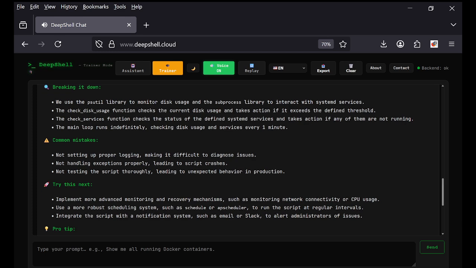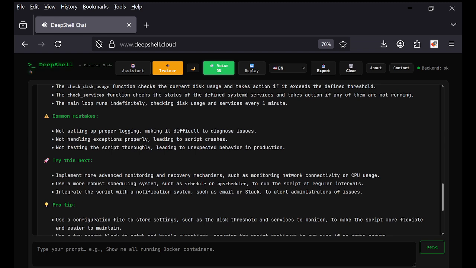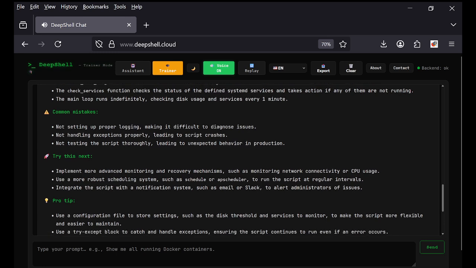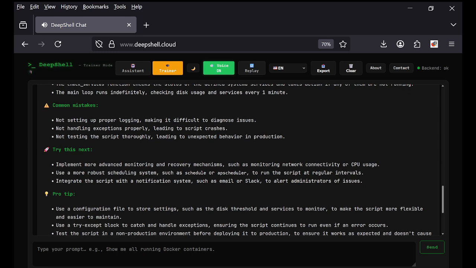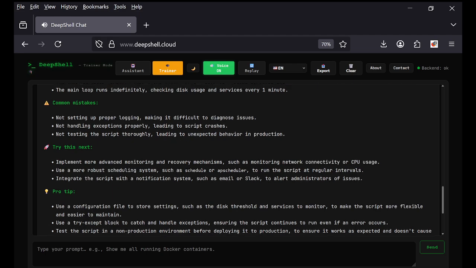Common mistakes. Not setting up proper logging, making it difficult to diagnose issues. Not handling exceptions properly, leading to script crashes. Not testing the script thoroughly, leading to unexpected behavior in production.